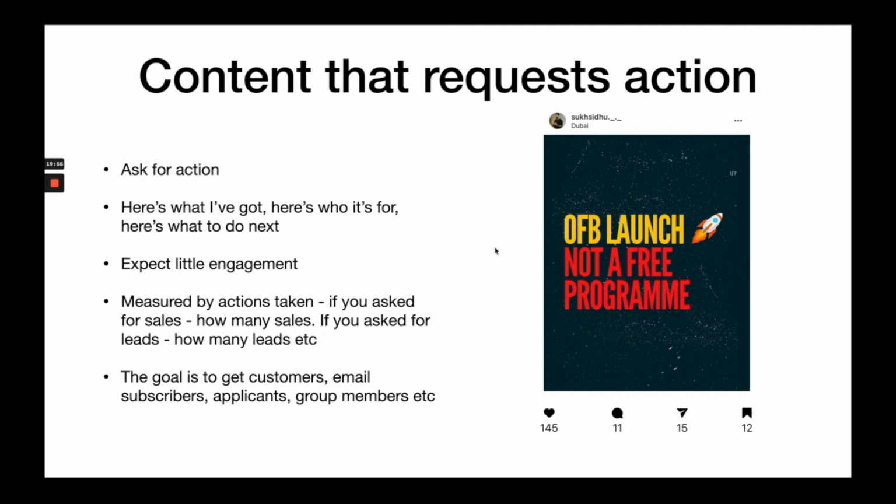Here's what I've got. Here's who it's for. Here's what to do next. Expect much lower engagement, but it's not what we're measuring it by anyway. We're going to measure it by the action that we want. So if you ask for sales, how many sales? If you ask for leads, how many leads? If you ask for inquiries, applications, email subscribers, whatever you ask for, that's what we're measuring. The goal is to get customers, email subscribers, applicants, and group members.